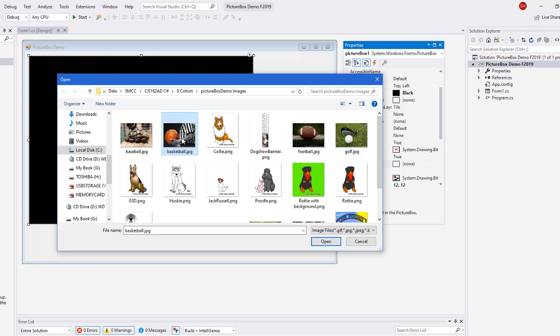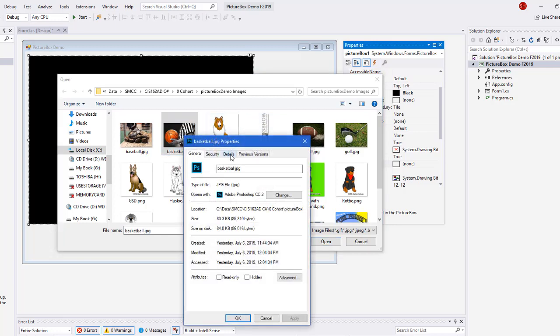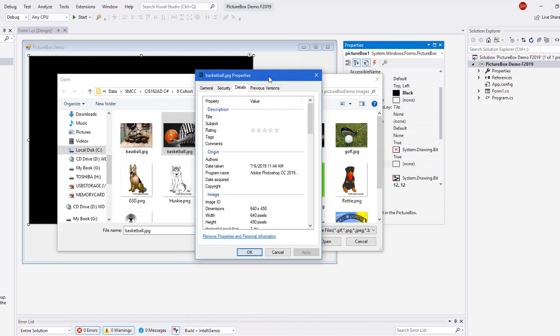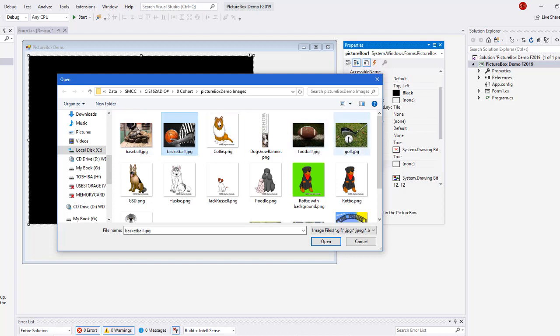So to show you how I got that size, in Windows Explorer, you can right-click on an image and go to the properties. And if you click Details, you will see the dimensions of that image. So this one is 640 by 450. And I've gone into Photoshop and sized all of these sports images to be the same. They're all 640 by 450. So I can swap them in this picture box and they'll all be sized perfectly.